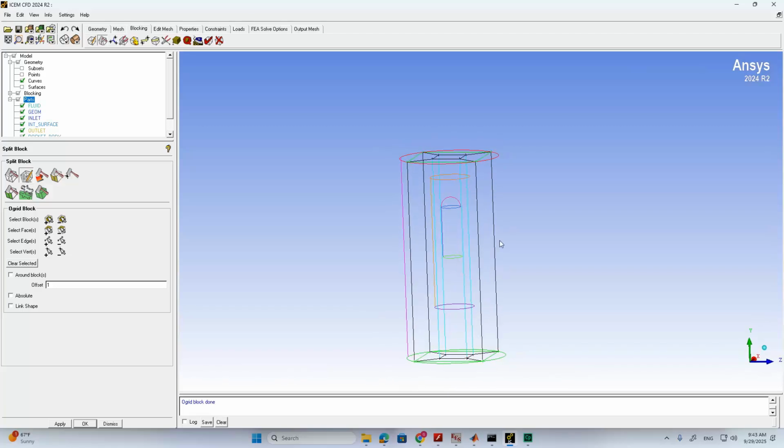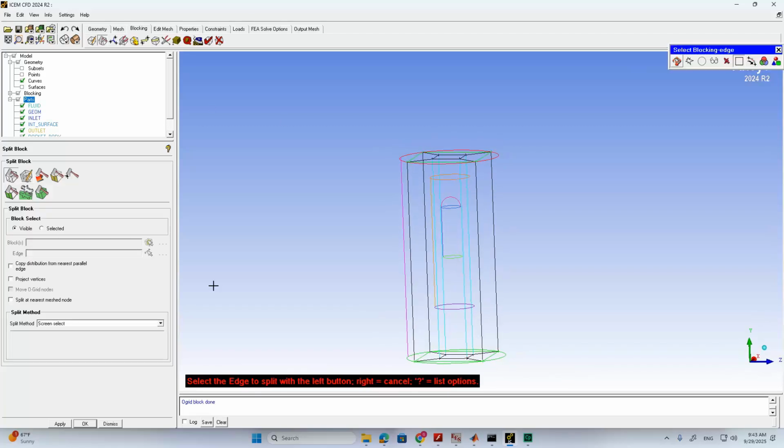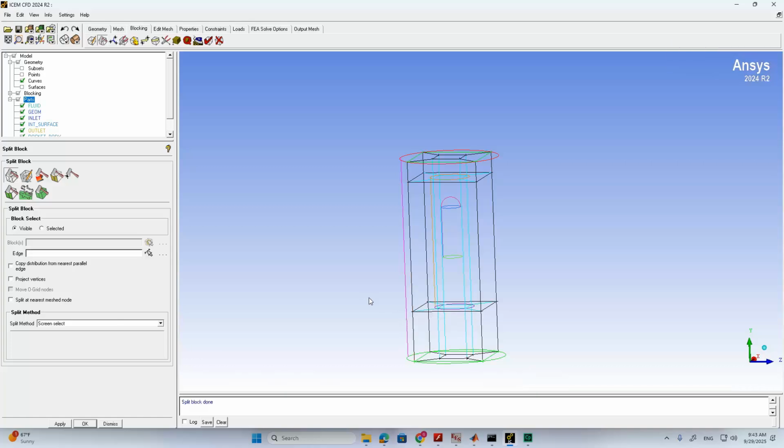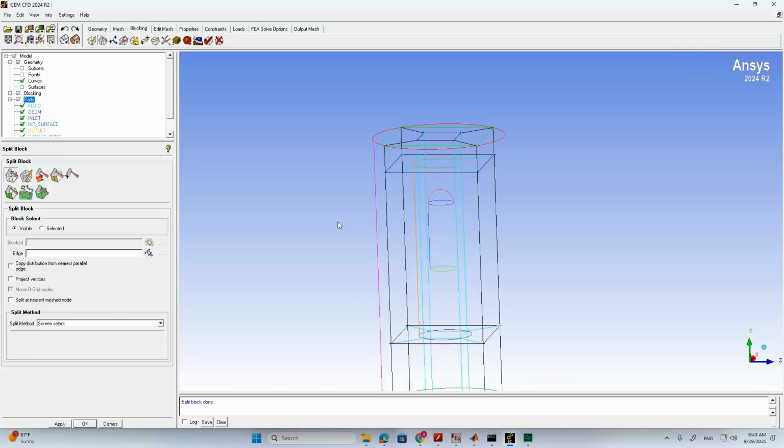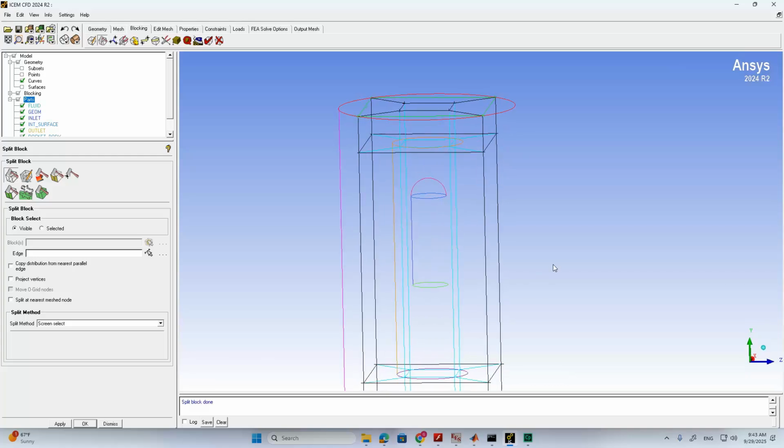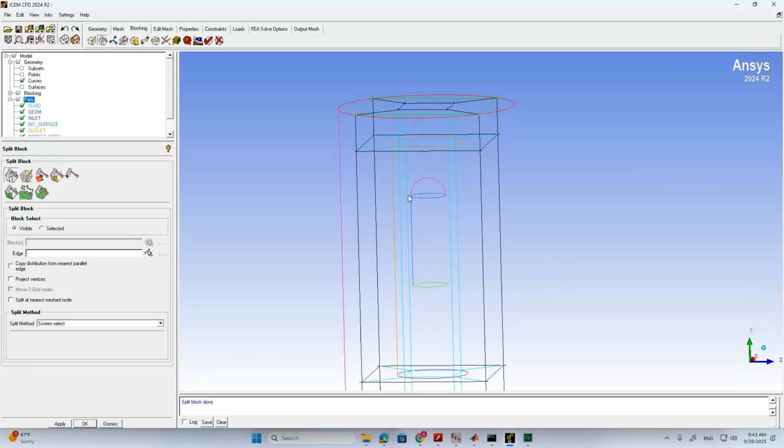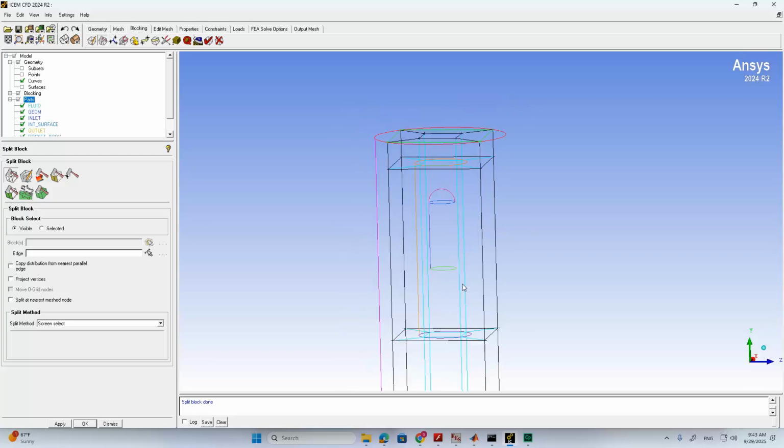Then I do another cutting. I first cut here. Then I cut here, I believe. Then I will delete this block, because that block will not have structured mesh. It will have unstructured mesh.